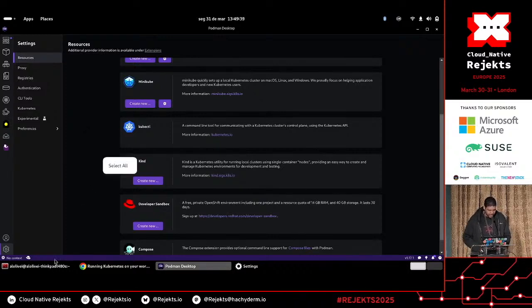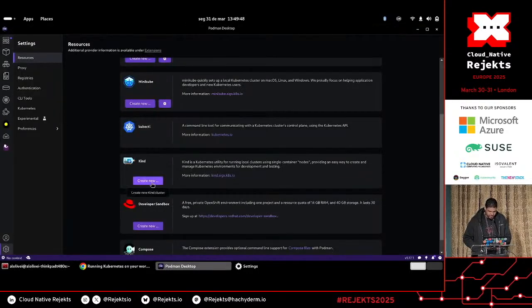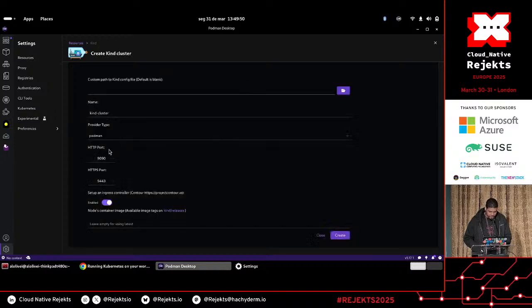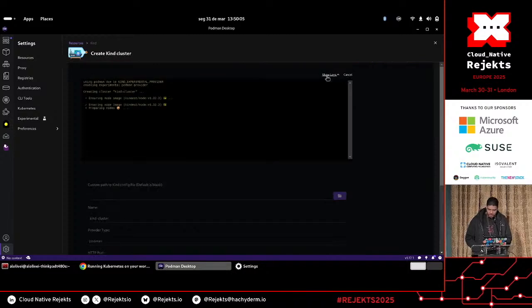So let's create our cluster, but first, let me show you that I have no cluster installed yet. Okay, no cluster. So let's create our cluster using the Create New button. And I'm going to expose my 80 port and 443, okay? And now create. While it's being created, you can see here at the Show Logs button, all the logs of the process going on in the background.